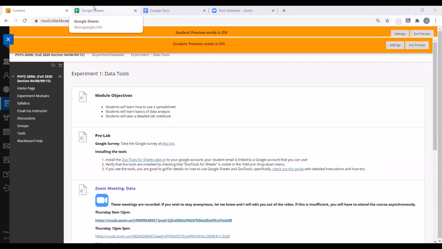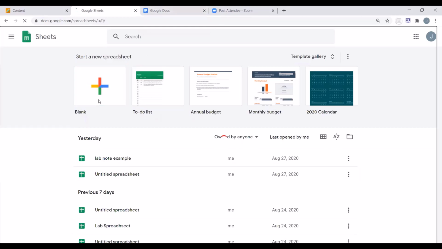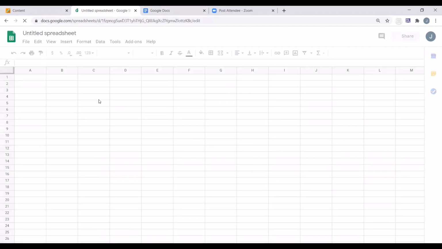All right, awesome. So Google Sheets and Google Docs, these are the 2 things I want you to be using this semester. We'll start with Google Sheets. These are both files that you can share with your groups as a whole. And you can start a new spreadsheet by just clicking blank, and it'll open up a nice spreadsheet.